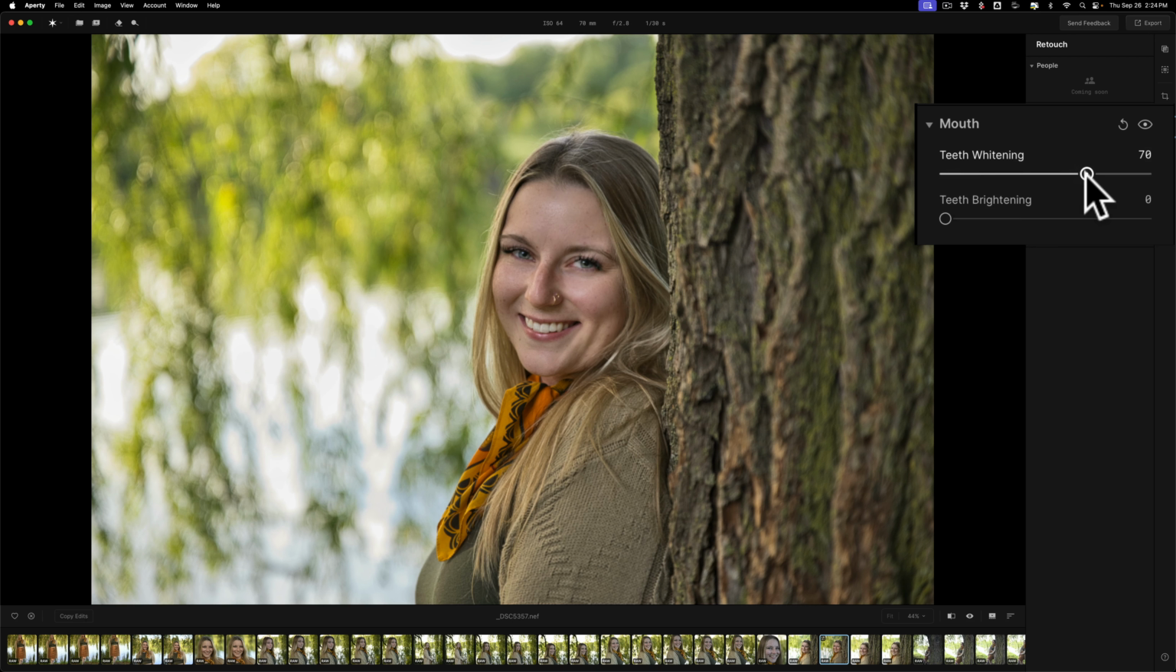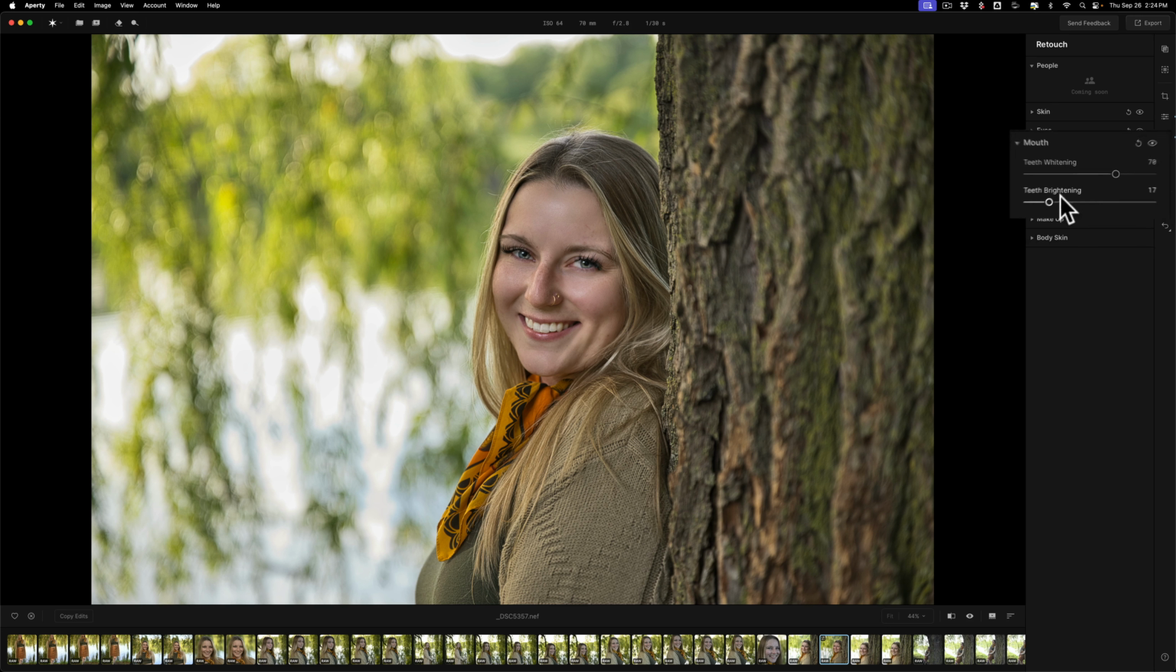So what I do is I'll go right to teeth whitening, move that to the right. Teeth brightening, just a little bit. I don't want it to look ridiculous, like she has caps or anything like that. Just a little bit. Again, I kind of go for that natural look. I really don't like to change the way someone actually looks. I just want to get rid of transient things that come and go, like pimples and stuff like that.